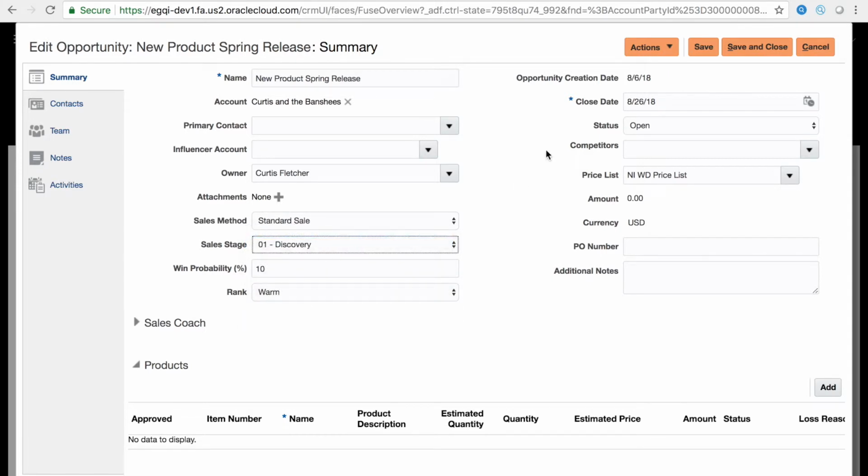Here's the rank. There's that close date. I've got a status for the opportunity: lost, no sale, open, and won. If there are competitors, if this is a competitive bid situation and we've been tracking those competitors in the system, we can pick them here. We'll do a separate session on competitors. This is where I pick the price list. This price list has defaulted from the account. In most cases, you just want to leave the price list that's associated with the account.